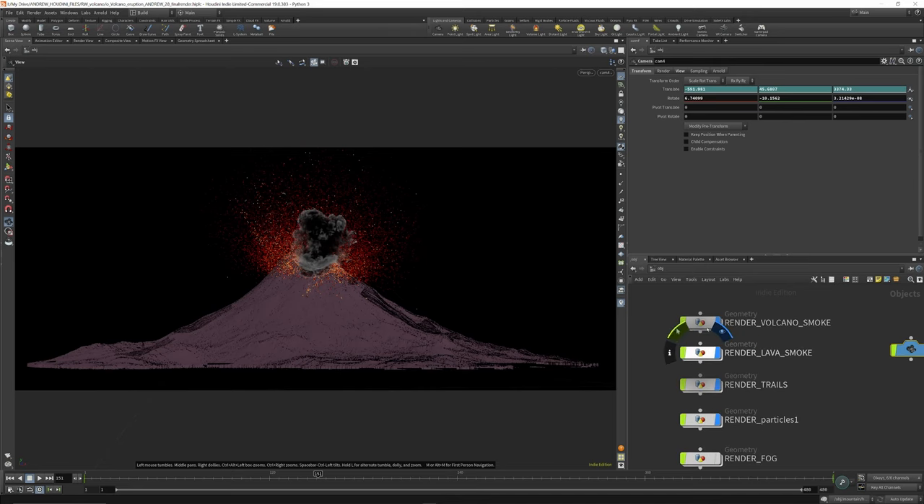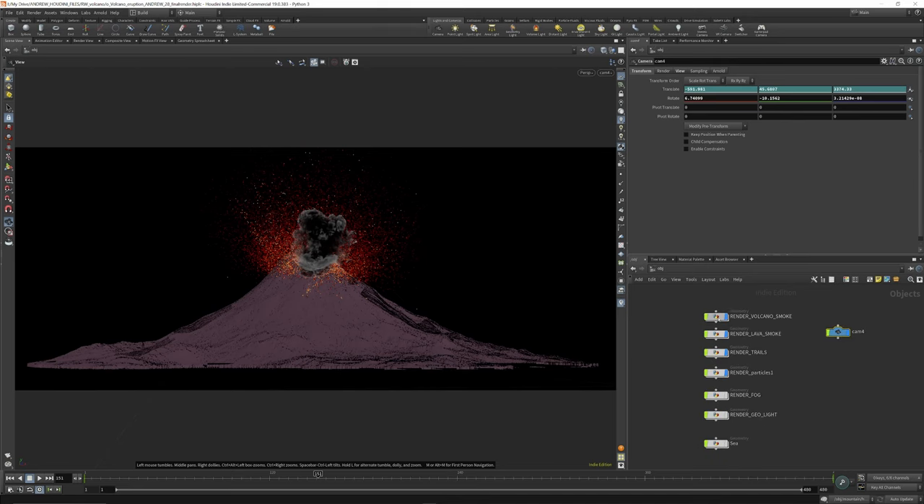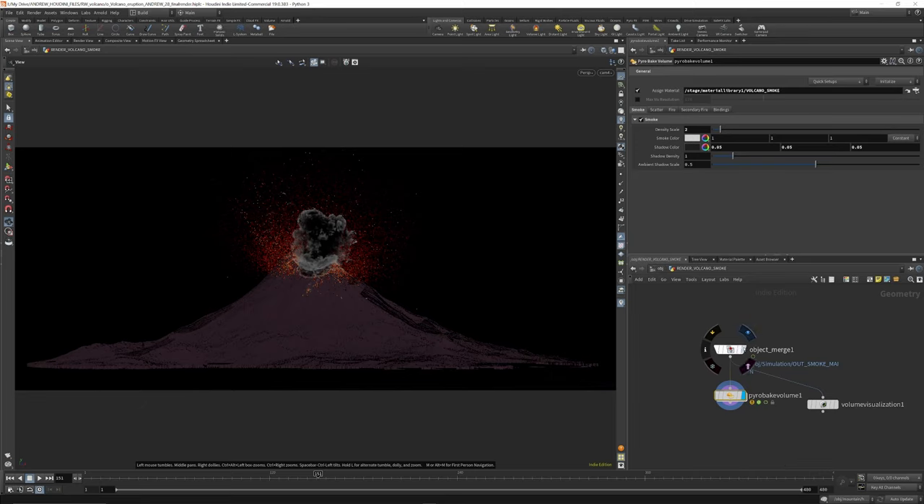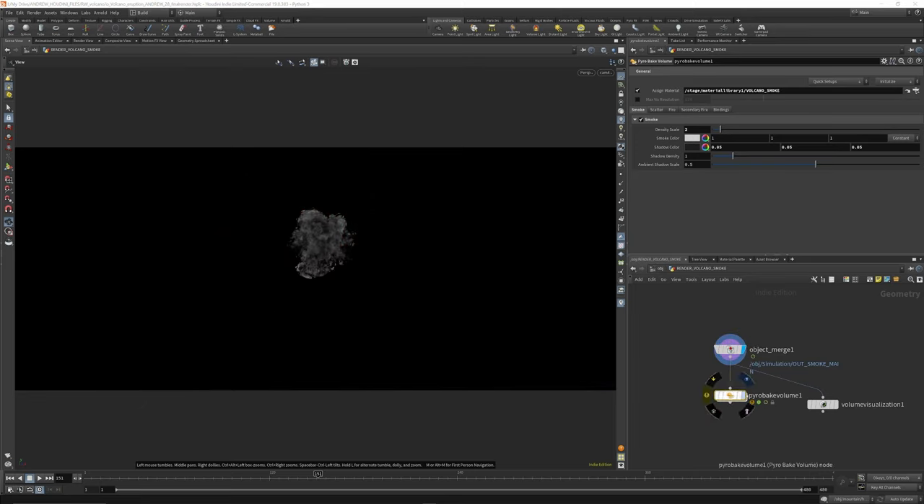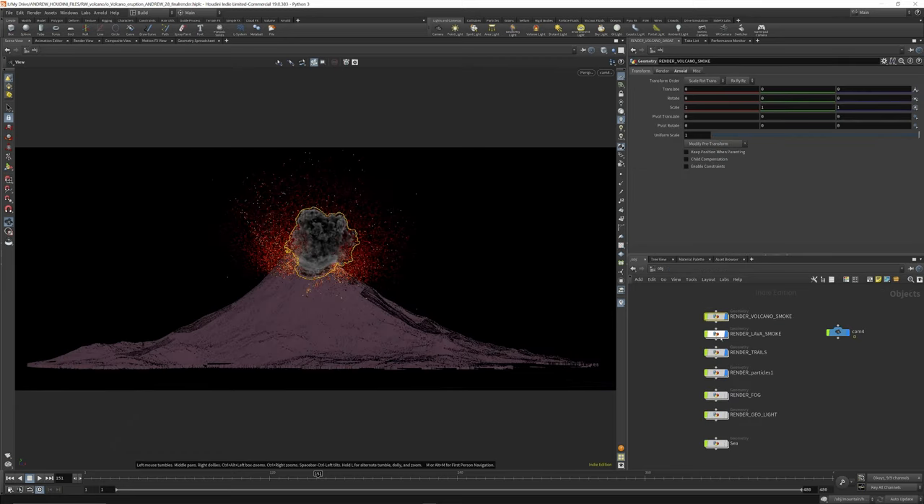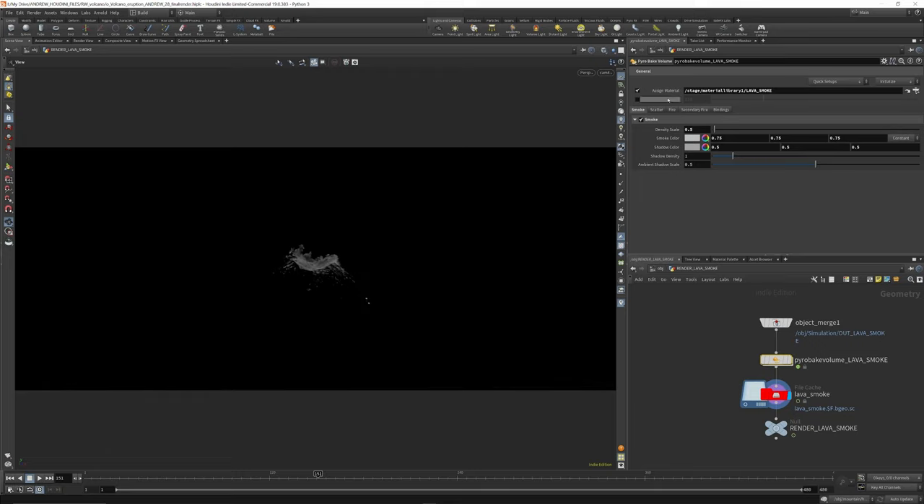And what I've done here is I've just put down these nodes so we can read in just the smoke. So if we look at this node, we've got just our smoke and a pyrobake node to create a shader for that. And same again for the lava smoke. We don't have anything, it's just a smoke really.